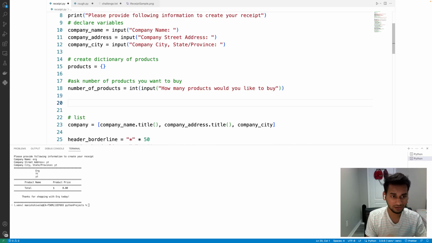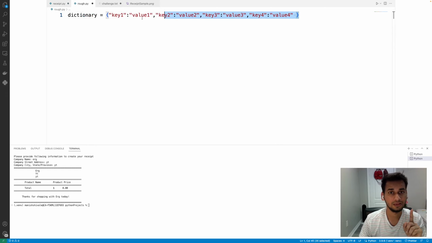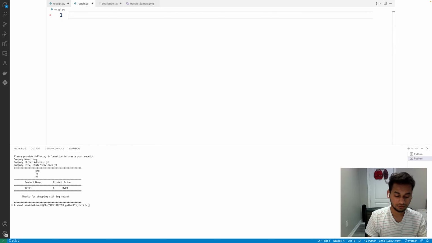So we will run the loop till the number of products given by the user. And to go about it, suppose we want to run the loop for 4 times. How can we do it?